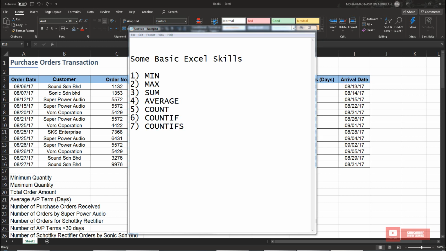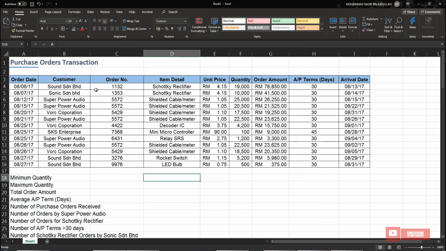So today I'm going to show some basic Excel skills such as the mean function, max function, sum, average, countif. So in my worksheet now I have purchase order transaction data.